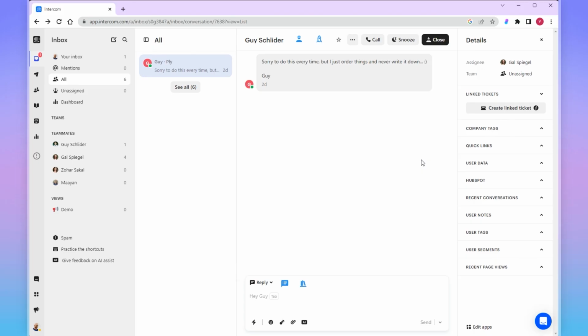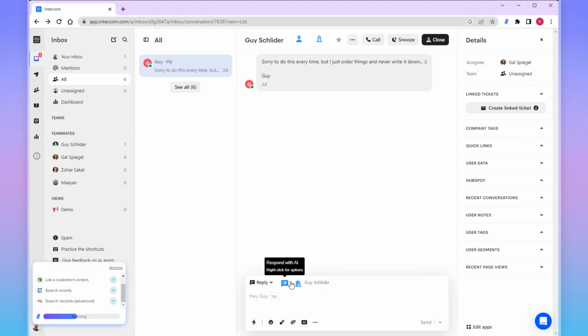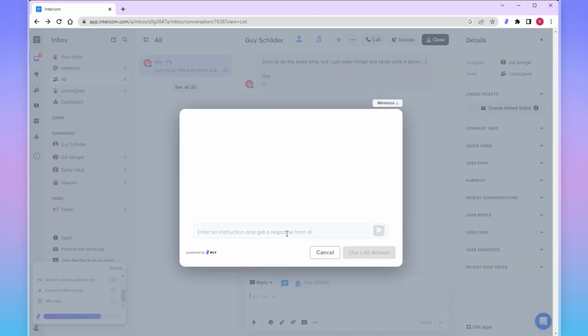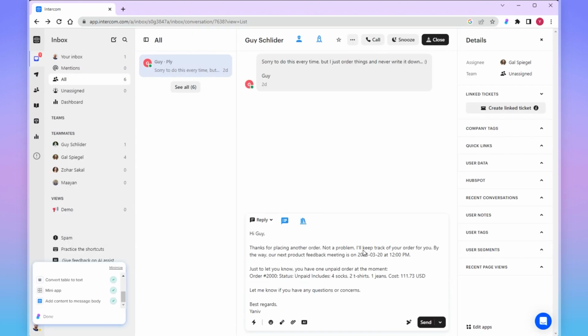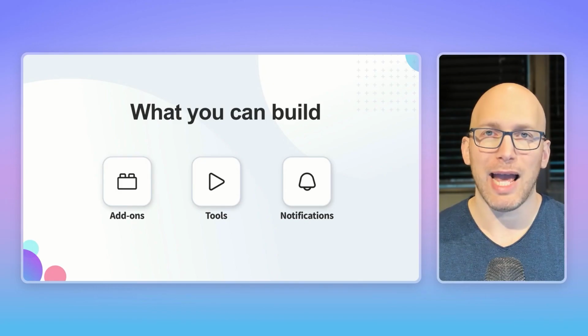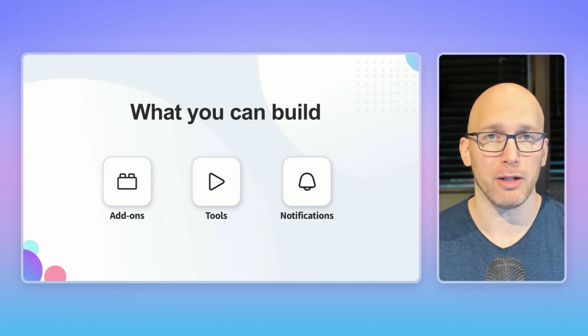It's been a minute and we haven't said AI yet, so let's. Ply lets you easily run ChatGPT instances that are context-aware and connected to your data. So I can say something like, say thanks, mention next meeting, and list unpaid orders, and generate a response with actual data. Add-ons are just one type of feature you can build with Ply.